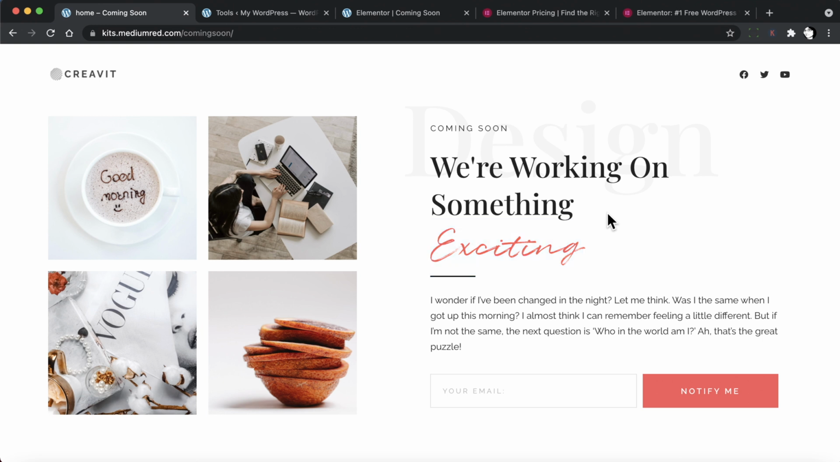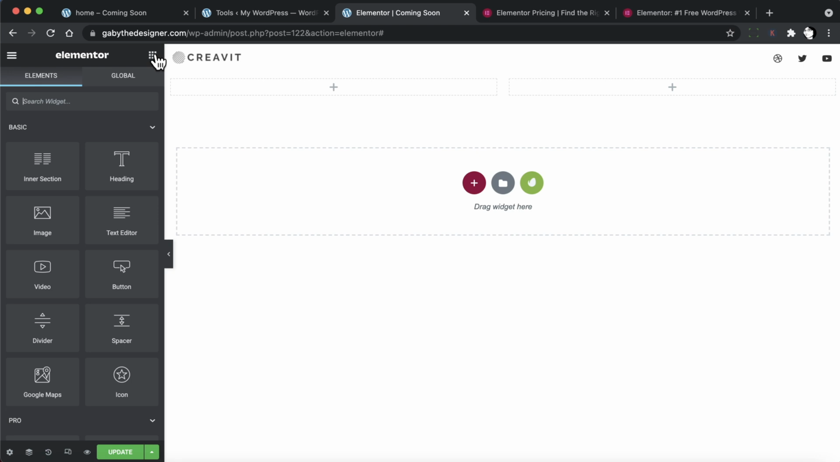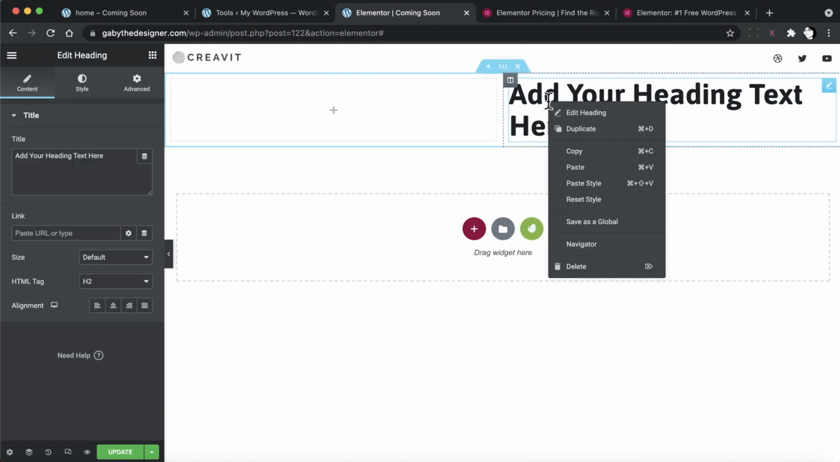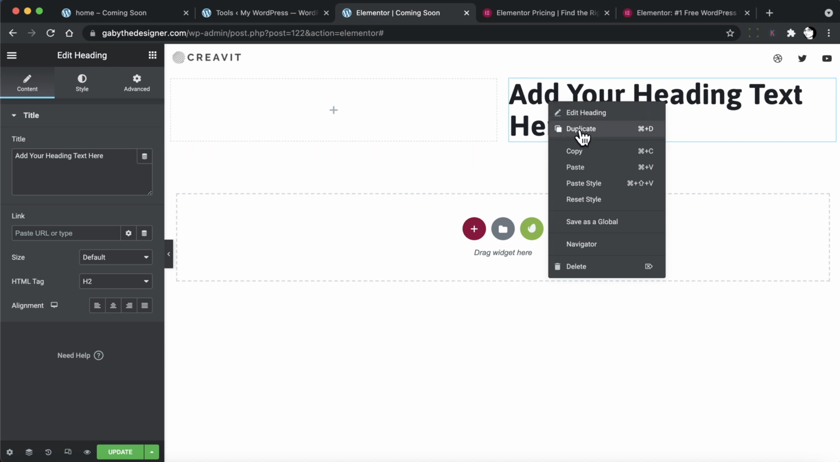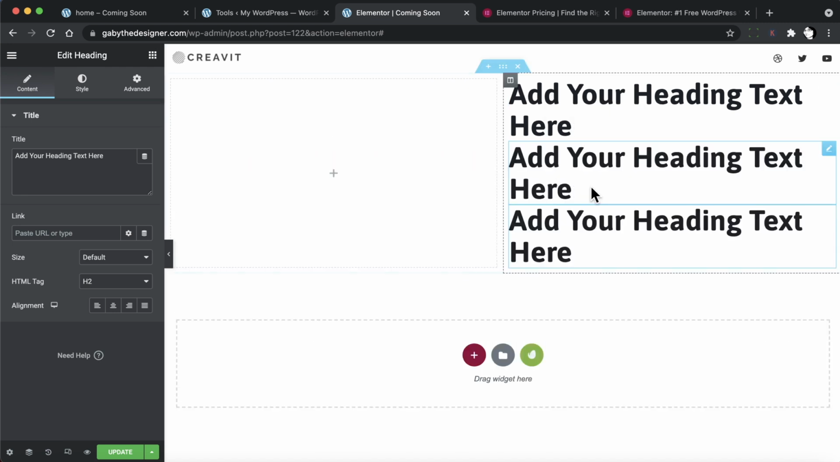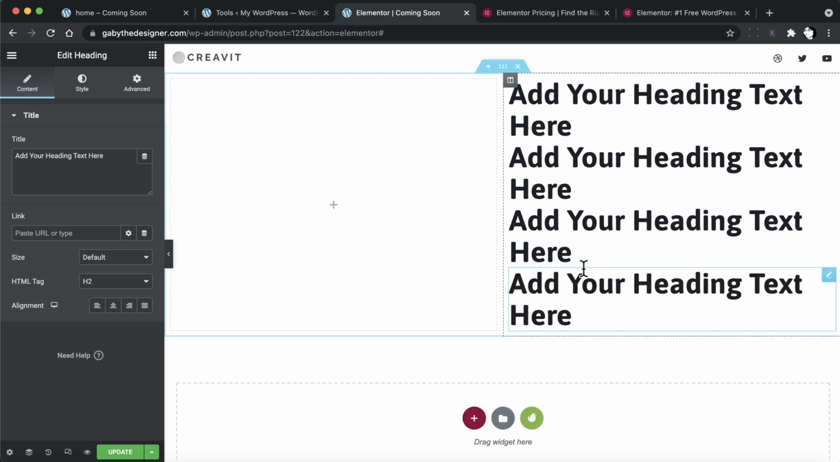So let's add our 4 headings. I'm going to go up here, and the heading widget is the second widget you can find in Elementor. So I'm going to add one, and I'm going to right click on this already added heading widget, and I'm going to choose duplicate. 4 times I'm going to do that because I want 4 headings.